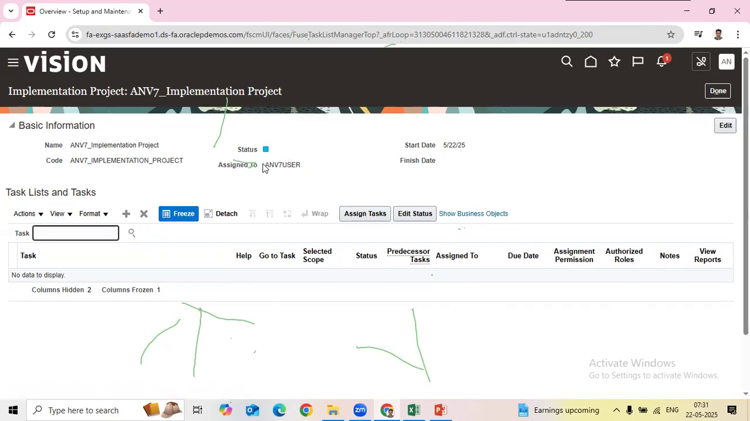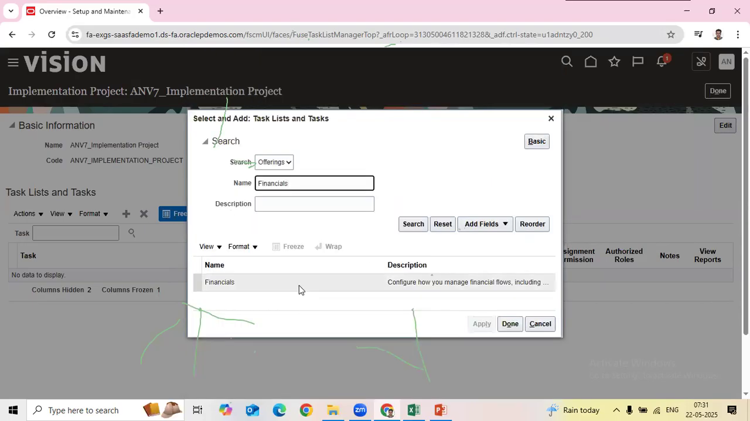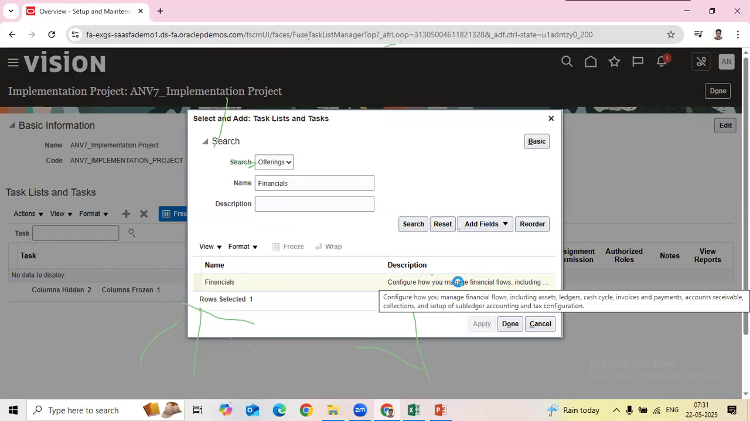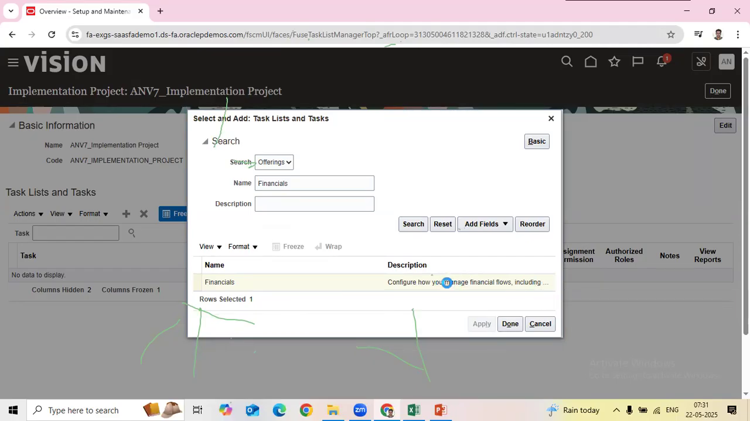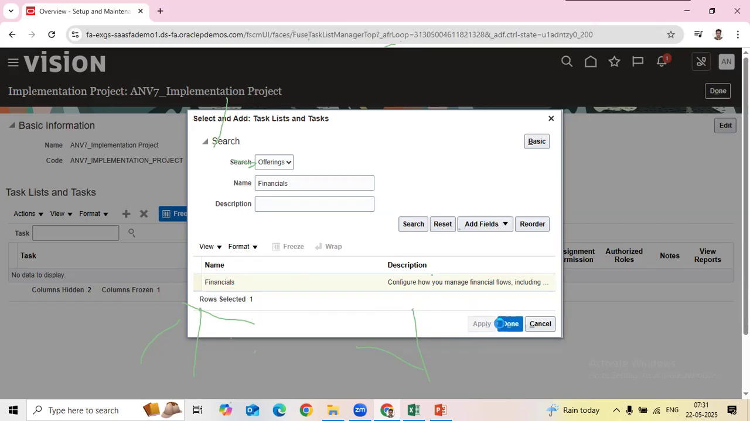How to map it? We have flexibility. You can assign the offerings to one user, three offerings under one project. Or else you may want a separate project for financials, and a separate project for SCM or inventory, whatever. You can define it. Either case is possible. Let's come here and click add. What exactly do you want to assign? Financials. I want to assign the offerings of finance. Here you can see the description: configure how you manage financial information, assets, ledgers, cash cycle, invoices, payments, receivables, collections, all financials related. Let's say done.